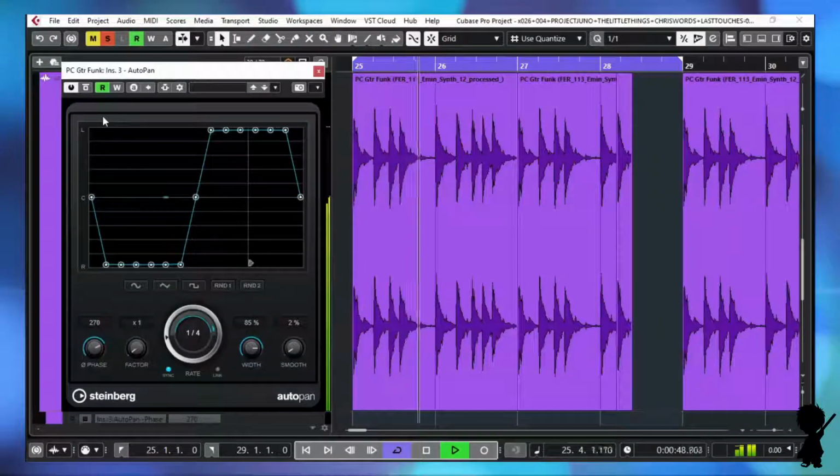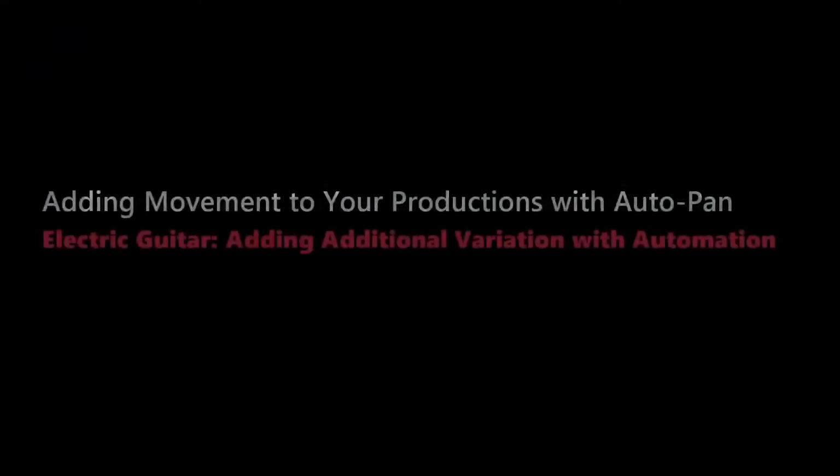So once again, like we had with the hi-hat, we get that immediate shift from left to right. And again, we've got the auto pan synced to the tempo. We're moving it much faster this time. We're moving on every beat of the bar.